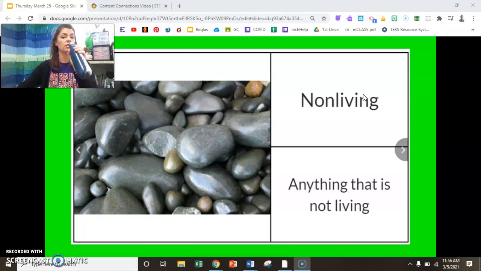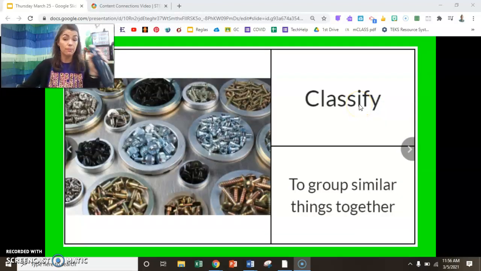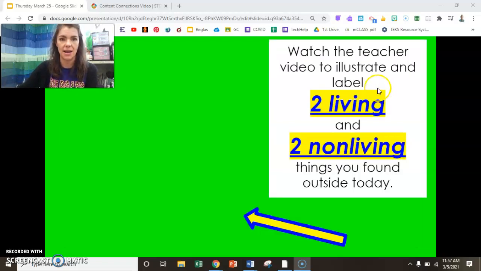More words to learn today. Classify. Say that with me, please. Classify. When we go outside right now, you are going to put in one class 2 living things and in the other class 2 non-living things. We'll make groups of things together. It's time for us to get started.